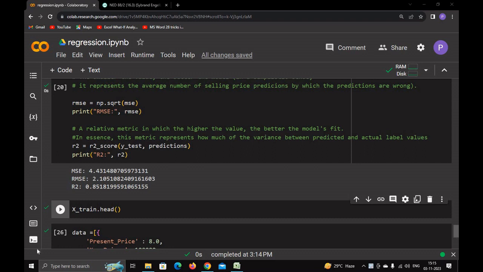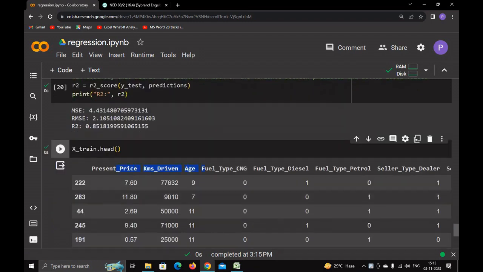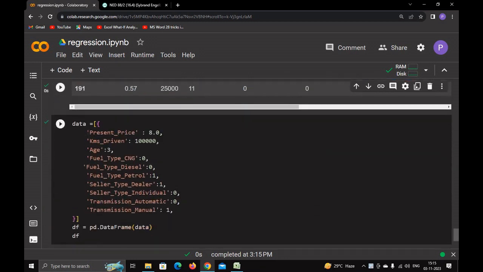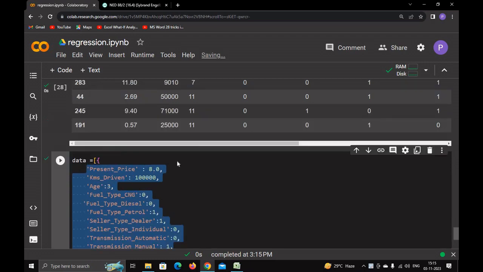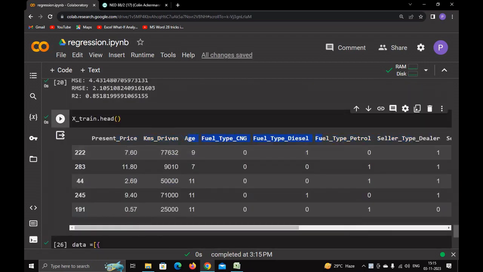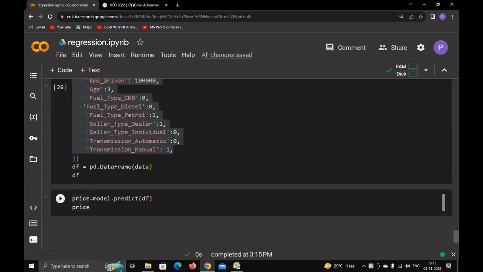Now I have trained my model, and now I will use this model to predict the selling price of some new values. So first of all, I am printing the values that I used while training the model. So these are the values which I used while training the model. Now I will create a new data frame, and I will pass some new values for each of the columns. So you can see present price, kilometer driven, age, and every value I will pass.